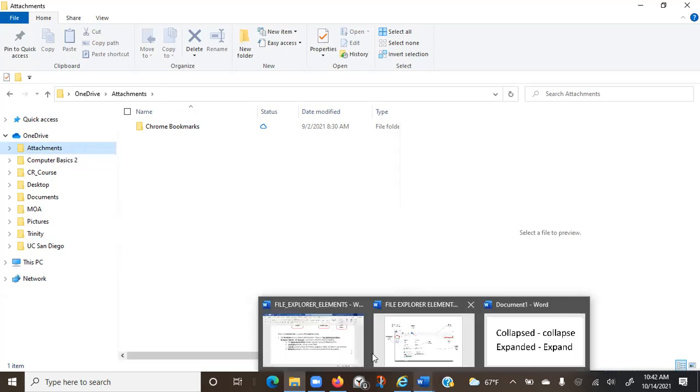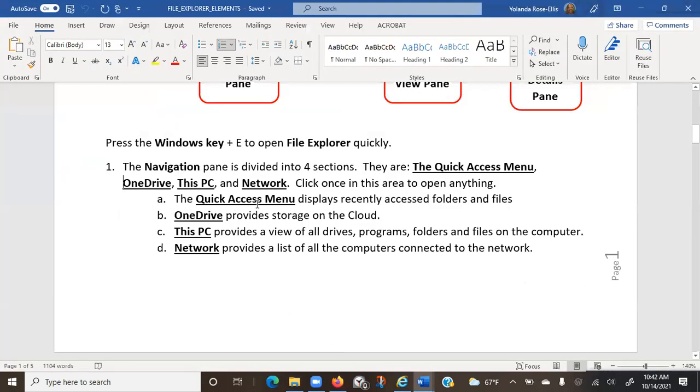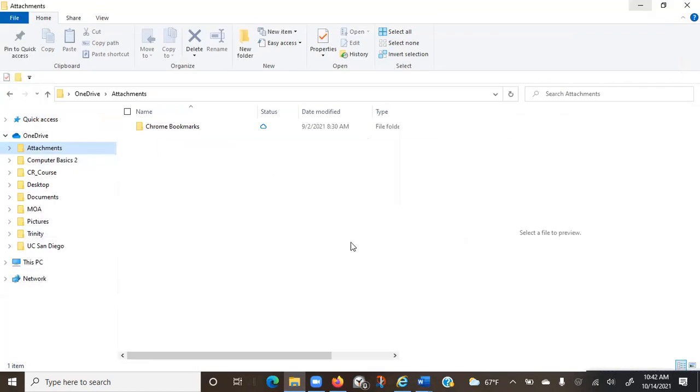So let's go back to this. OneDrive provides storage on the cloud. Okay, that's all we have for OneDrive. So OneDrive is not on your computer. Those files that you have in OneDrive, you cannot find them on your computer. They are in the cloud, on the internet. That's where they are, on the internet.